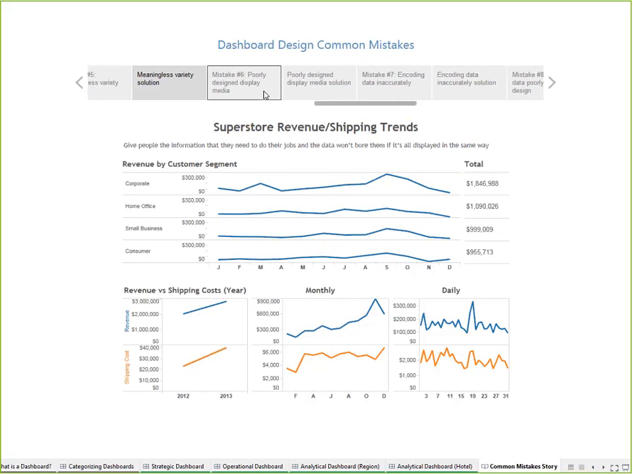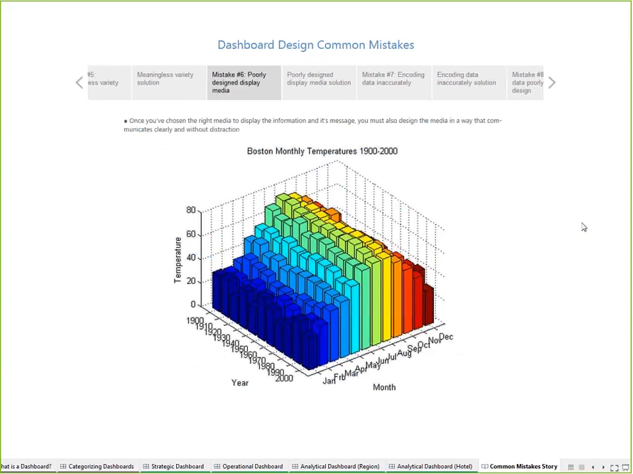Mistake number 6 is poorly designed display media. And in this case, we have a 3D bar chart, which actually 15 years ago is probably one of my favorite visualization types. I thought it was really cool. But the problem with this chart is, if I ask you a question like, hey, what was the average monthly temperature in Boston in November of 1960? You couldn't answer that because this chart suffers from occlusion and you can't see those bars way back there in the back.